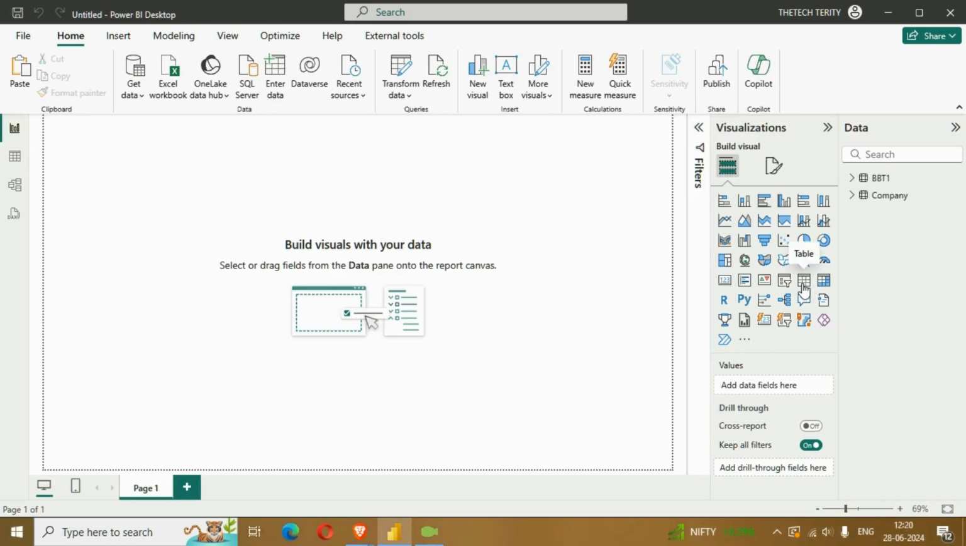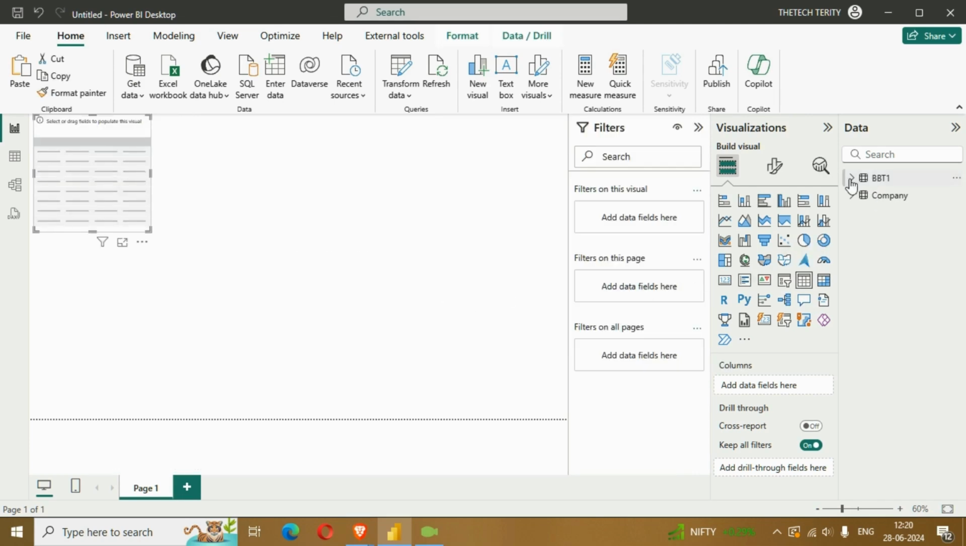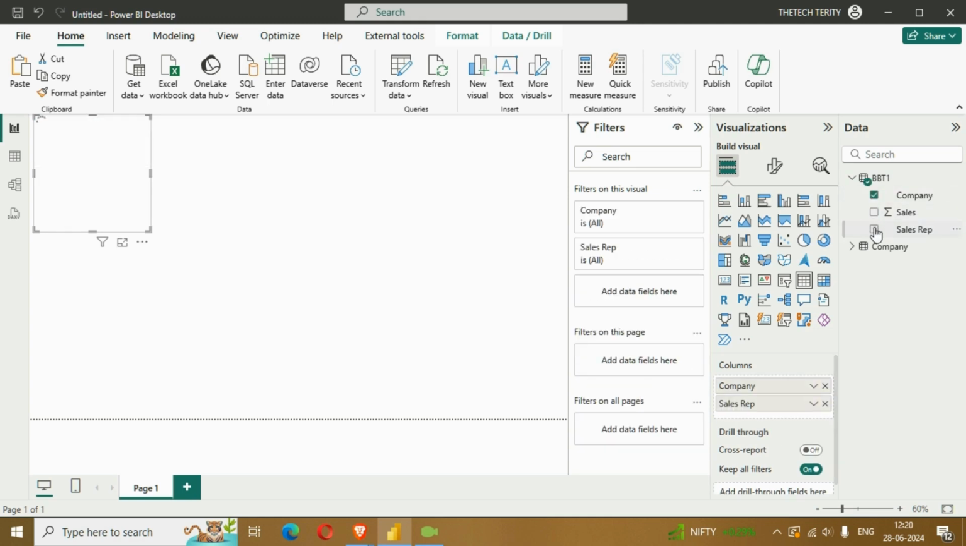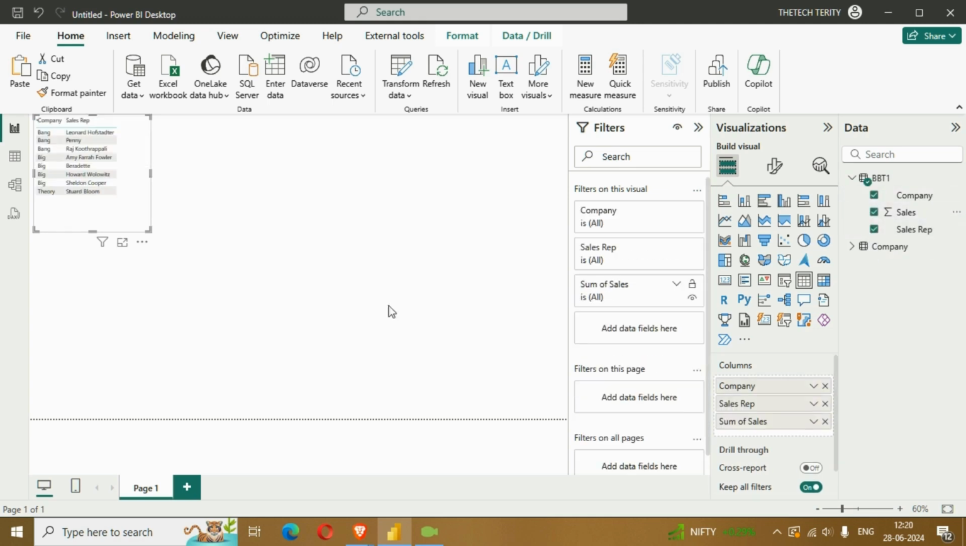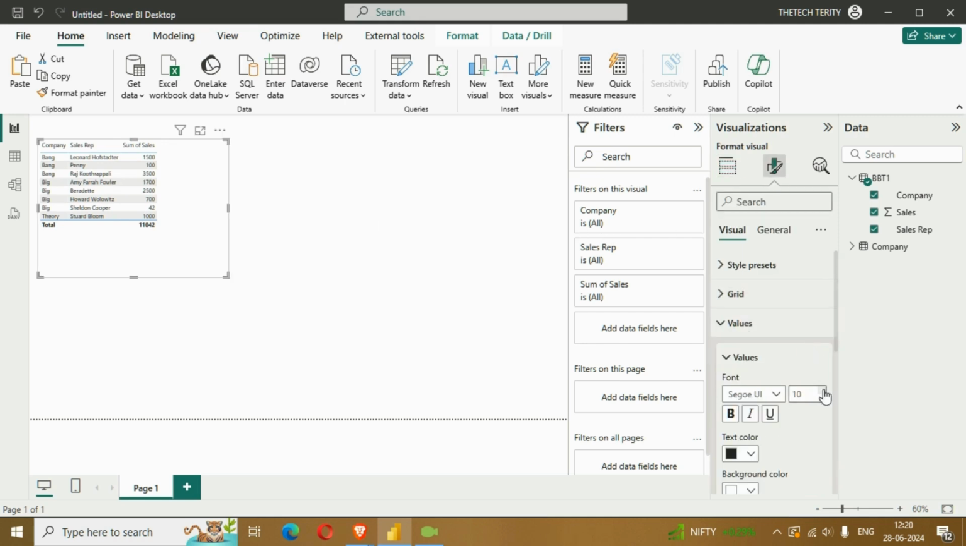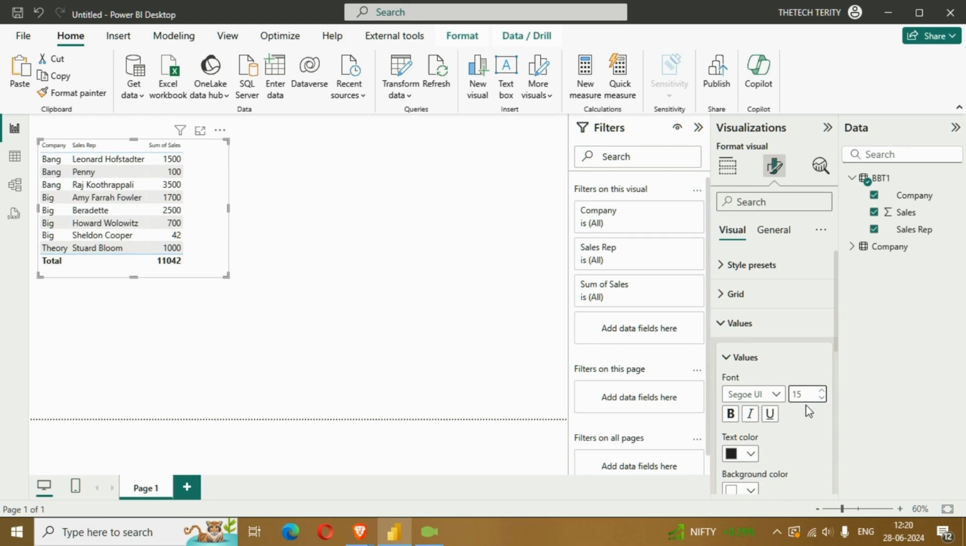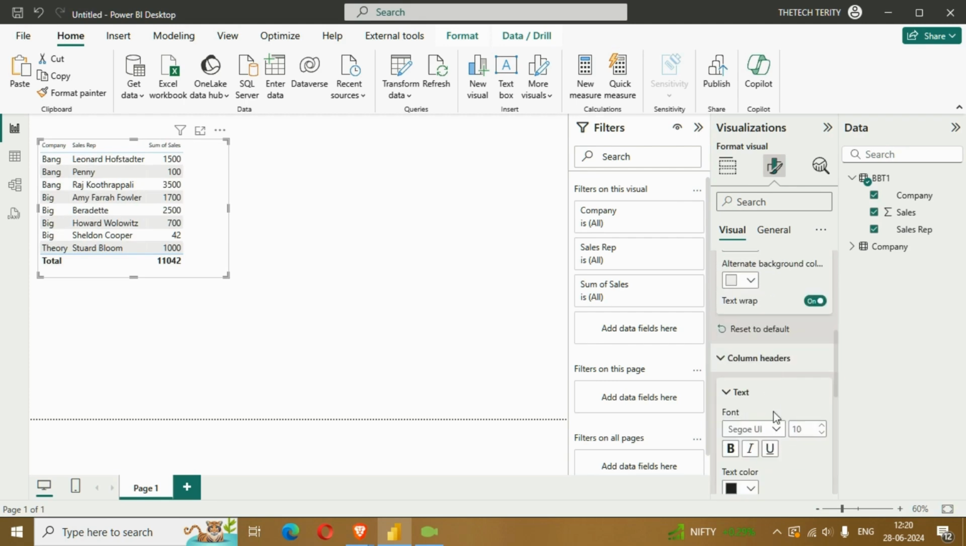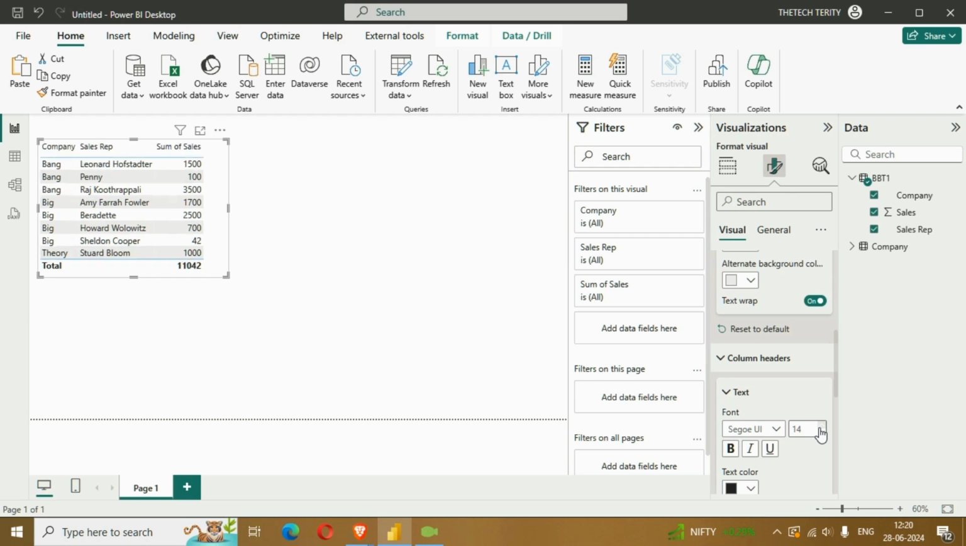So let's click on table view and add company, sales reps, and sales. Let's format this here. Let's increase the values to, let's say, 15, and increase the column headers to 15 and make it bold. You can see we got the company, sales reps, and we have the sum of sales here.